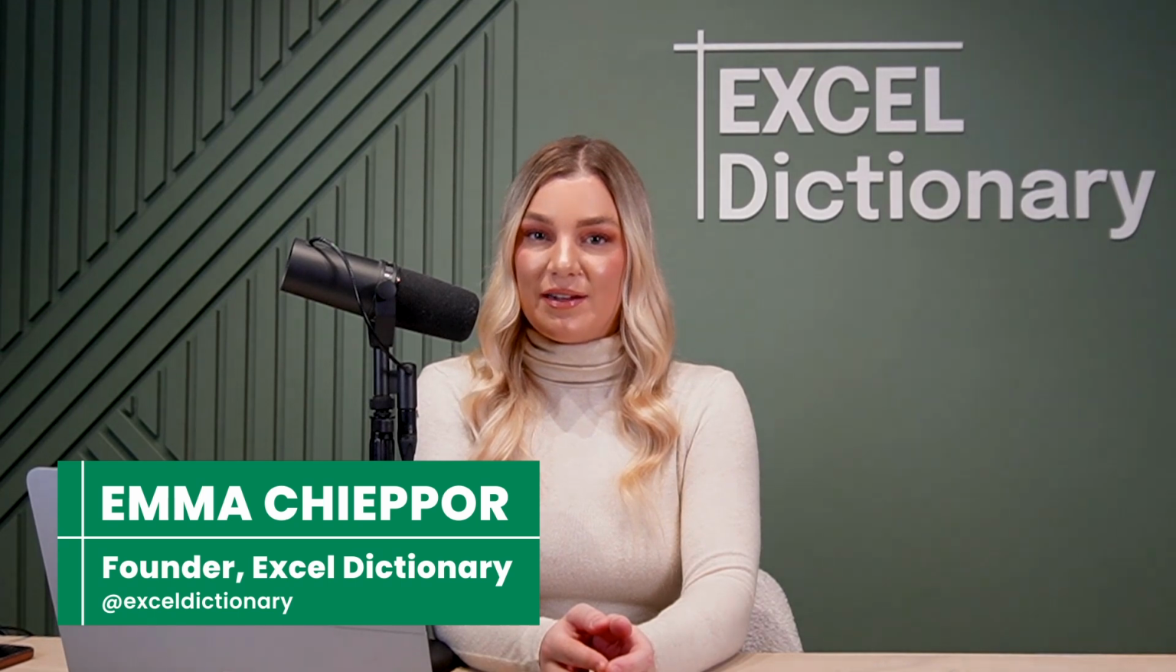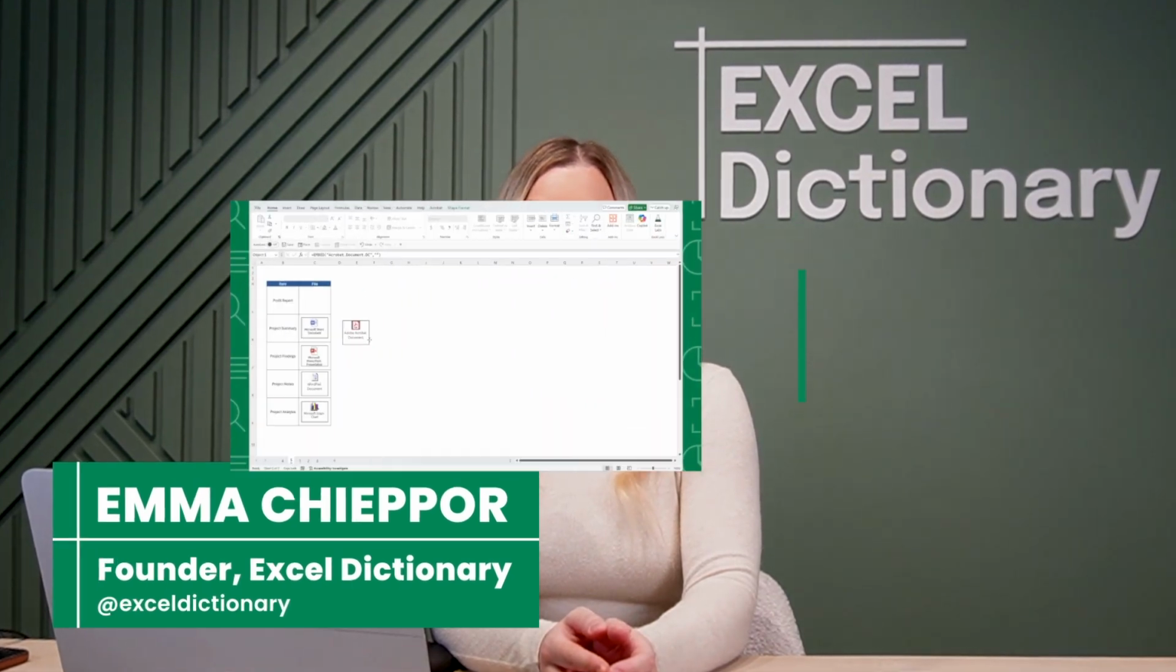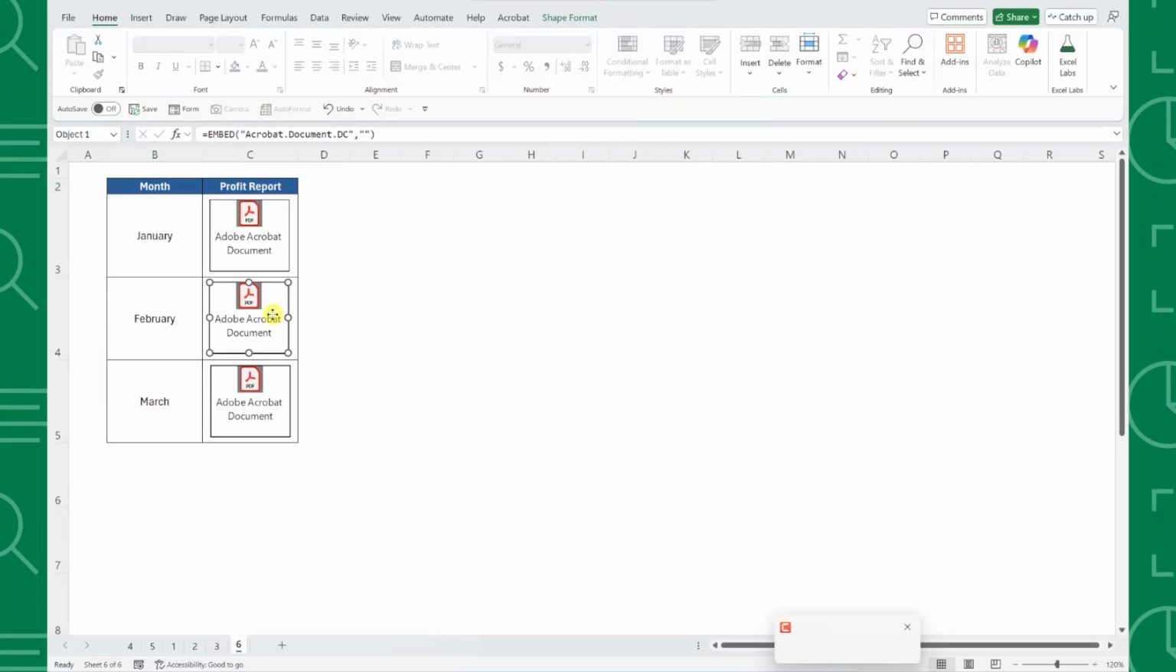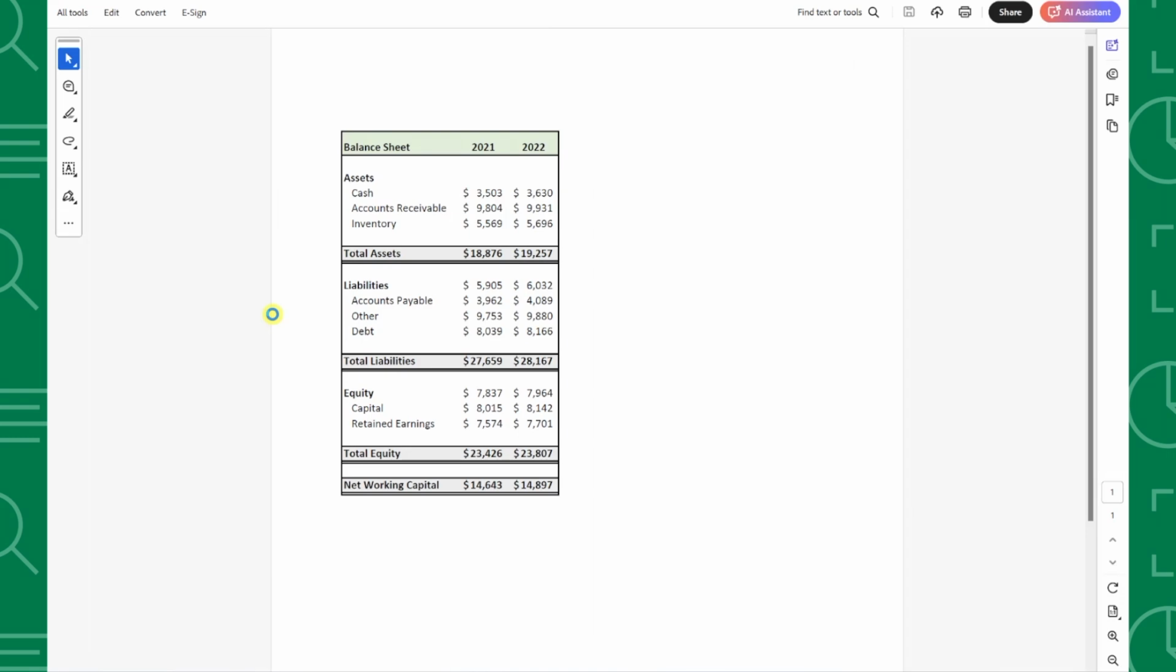If you're still using hyperlinks to link external data, it's time to retire those links and upgrade to file buttons. File buttons are visually pleasing icons that you can place inside your cells, providing the same functionality as hyperlinks and taking just 30 seconds to create. Let's take a look.